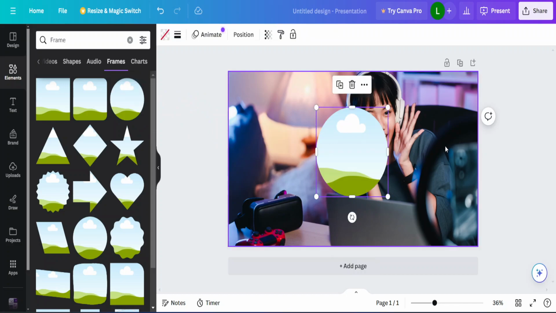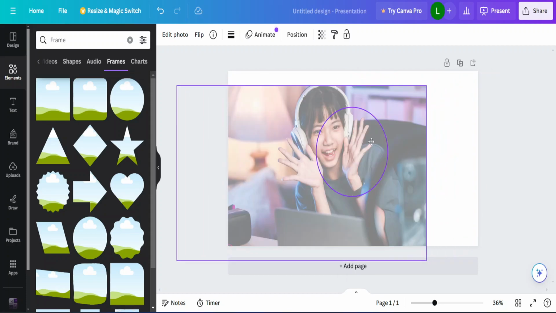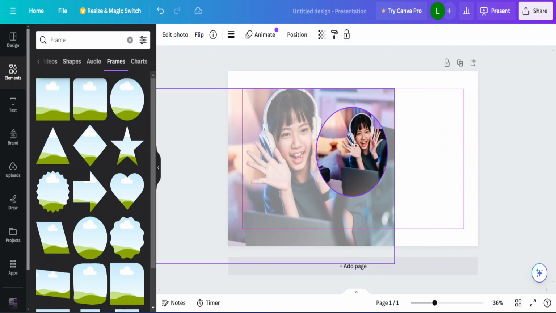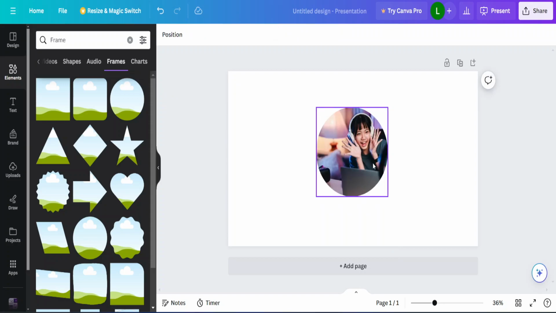Now we have to select the photo we have chosen. And I'm just going to drag it and make sure I hover over the circle like that. And then I'm going to let go. And as you can see, it put the picture into the circle.